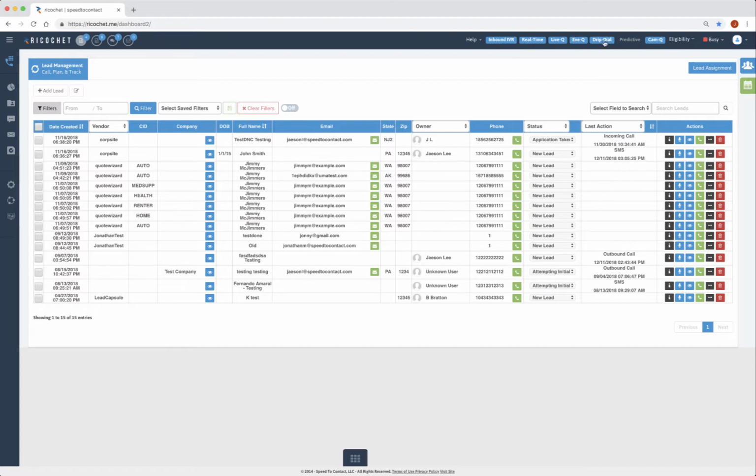Drip dial is what I like to refer to as the immediate follow-up queue. And what that does is, as you get your brand new leads that come into Ricochet, your drip dial queue will be your follow-up queue to those leads if you cannot get a hold of them on that initial call.